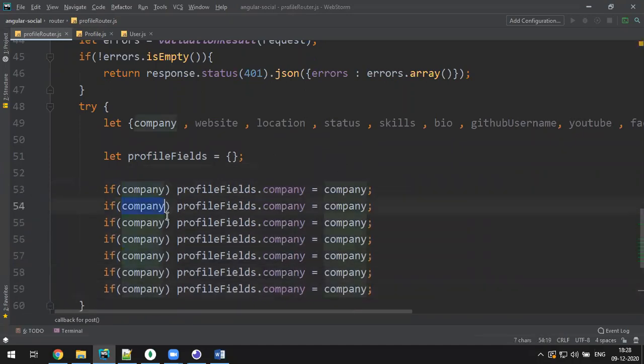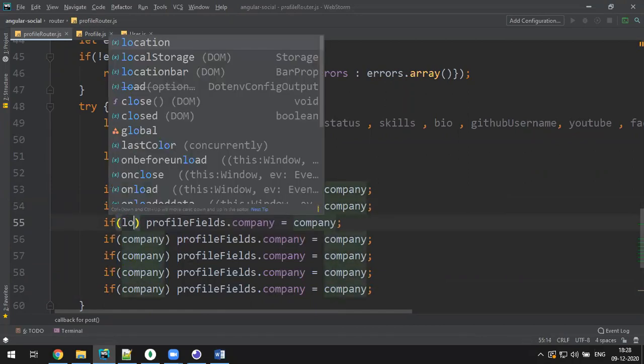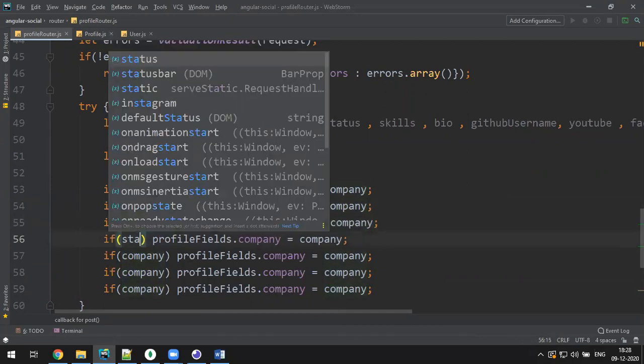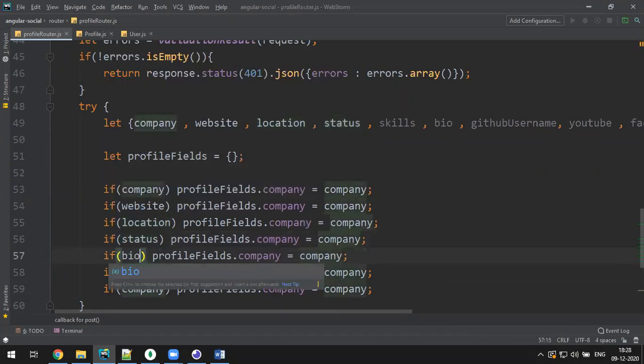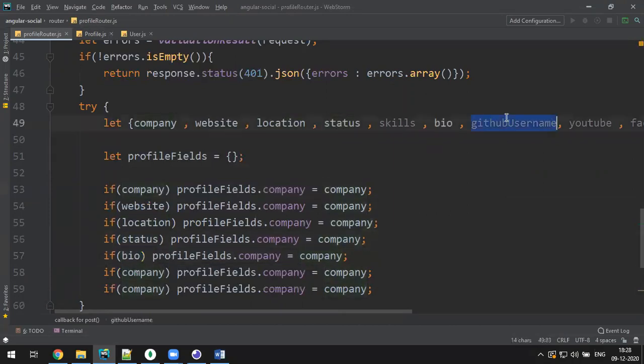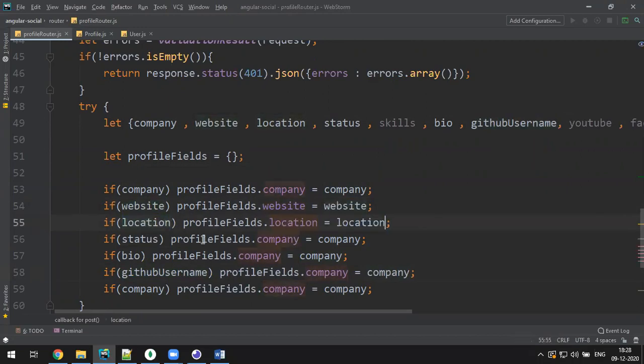Let's do multiple. If website is there, if location is there, if status is there, bio and GitHub username. So website, location, bio, GitHub username. Yeah, and one more thing, you see skills, right?